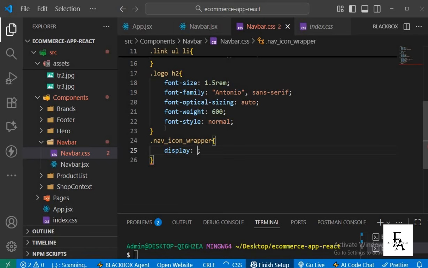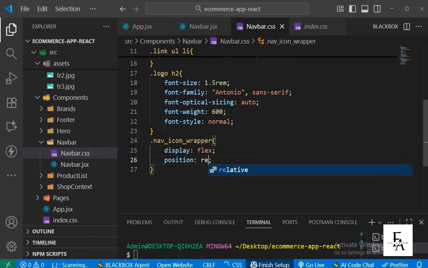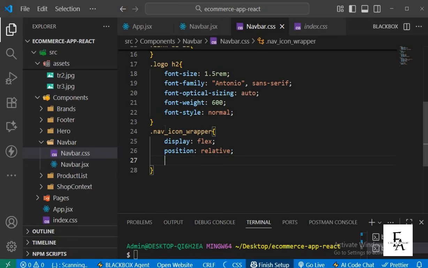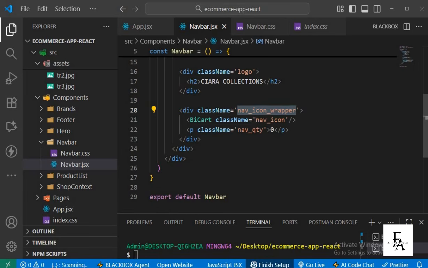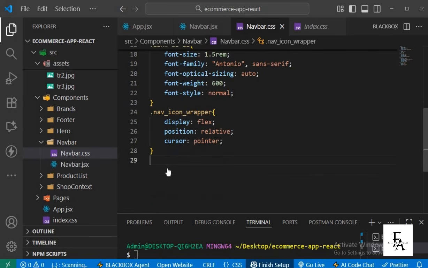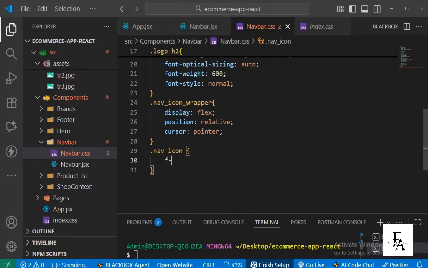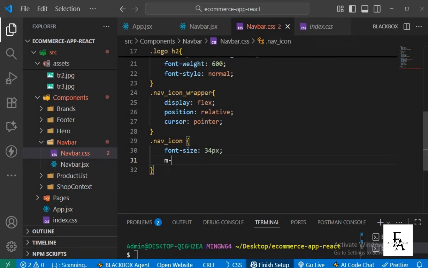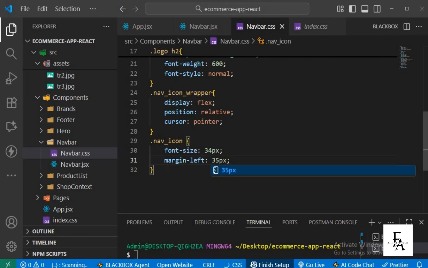We'll set the display to flex. Position will be relative, and then cursor will be pointer. Then we have the nav icon itself. I'm going to set the font size to 34 pixels. Margin left will be 35 pixels.